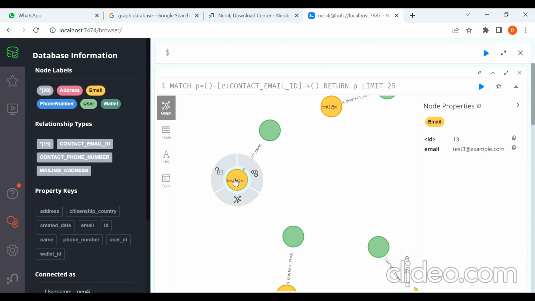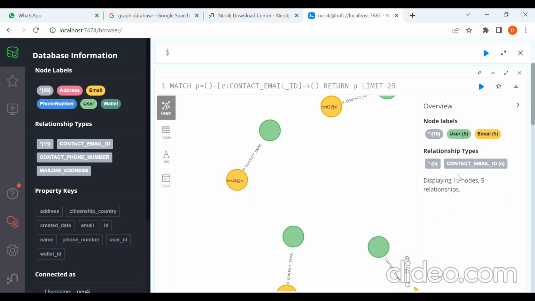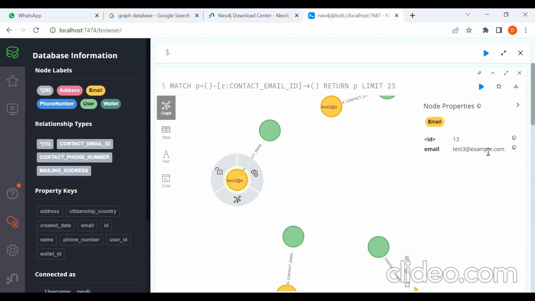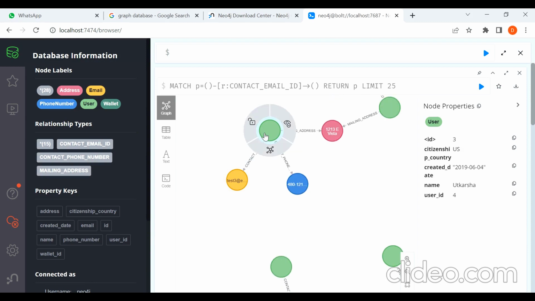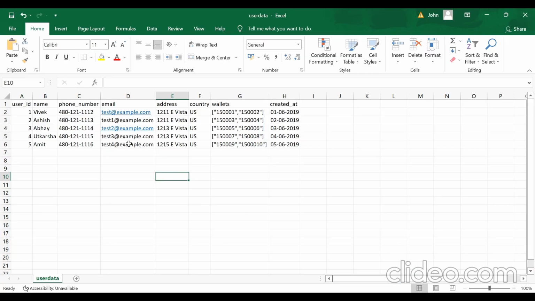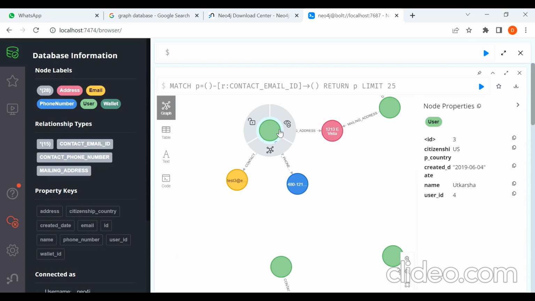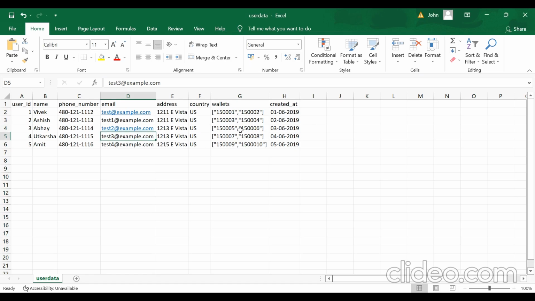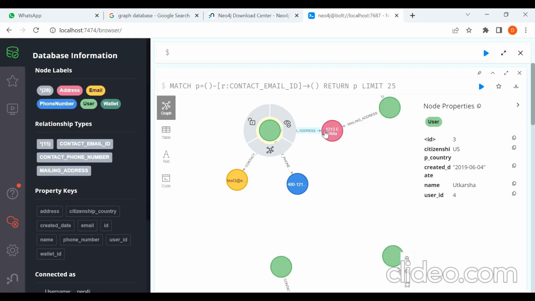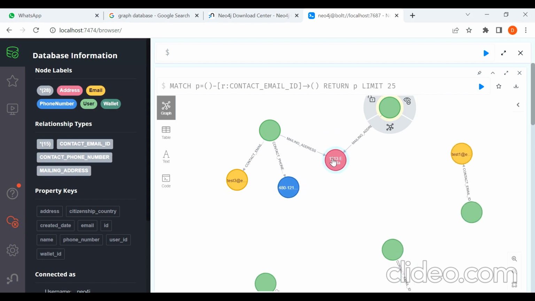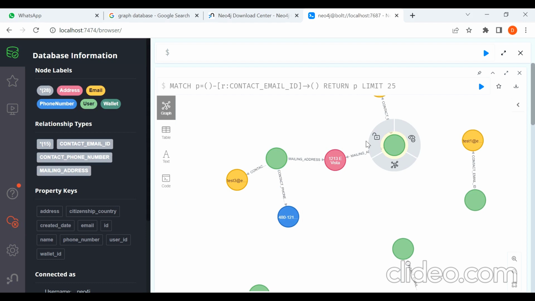You can see this particular email, test3@example.com, is mapped to this particular user, Miss Utkasha. Let us see the same. Test3@example.com is mapped to the user Utkasha. Similarly, this person has an address of 1213 E Vista, and this address is in turn linked with another user, Abhay. This is a perfect example of a graph database. Let me drag it; it's drag and drop, so you can easily drag it just like this.